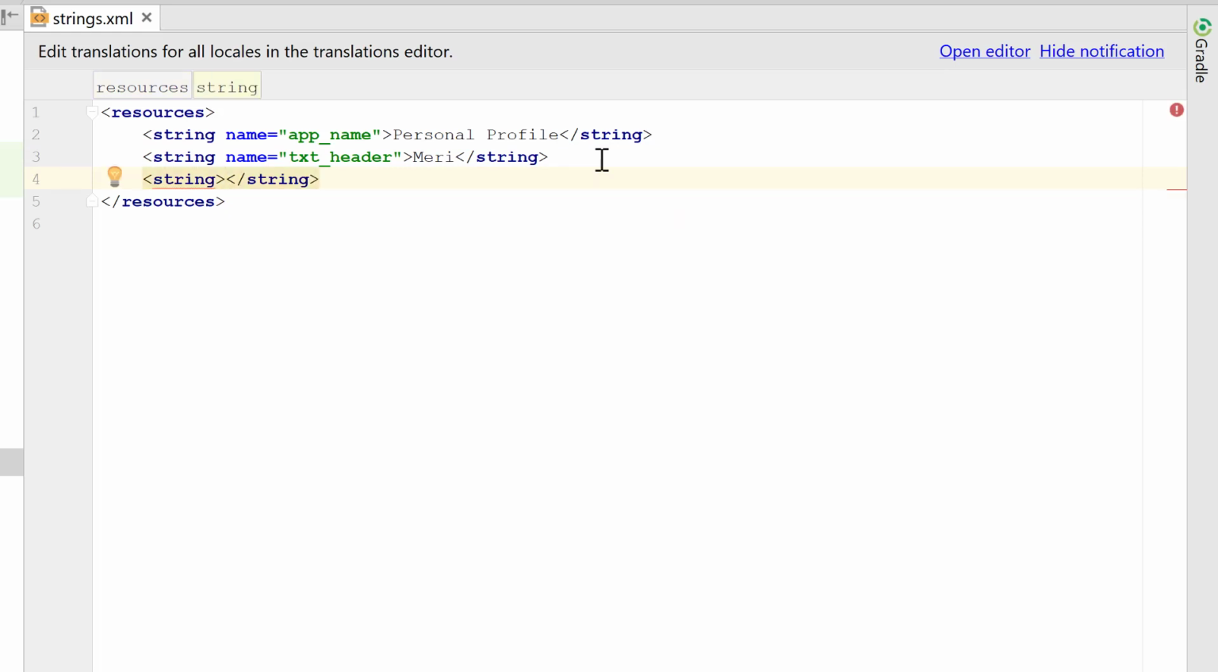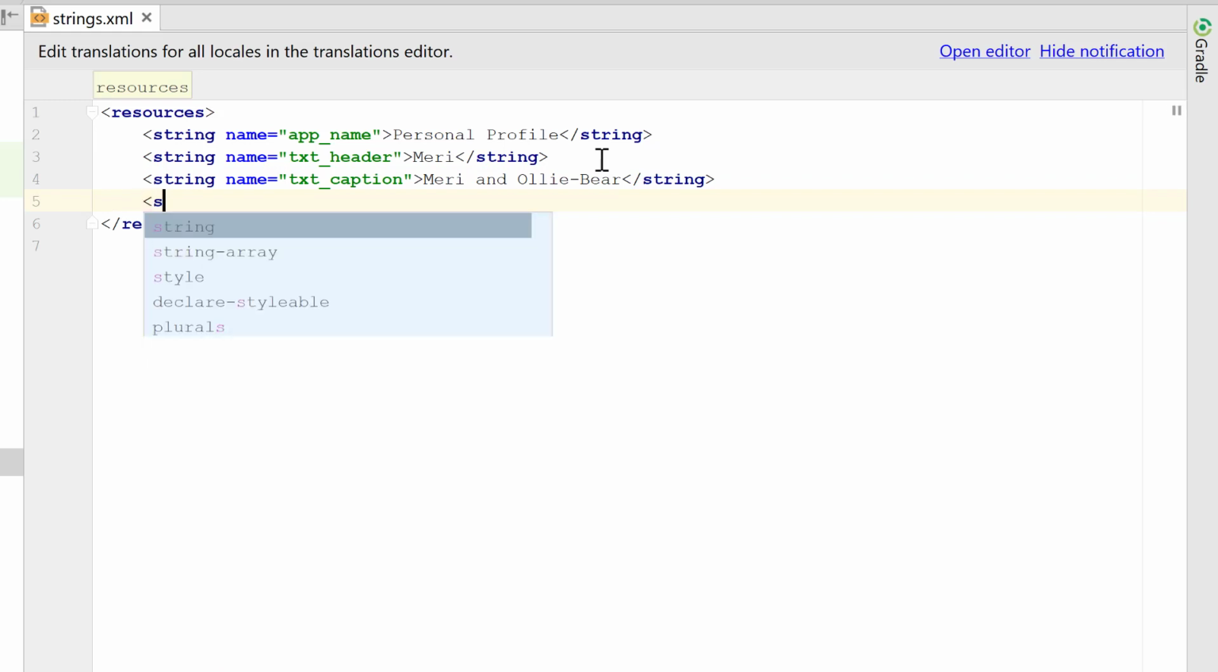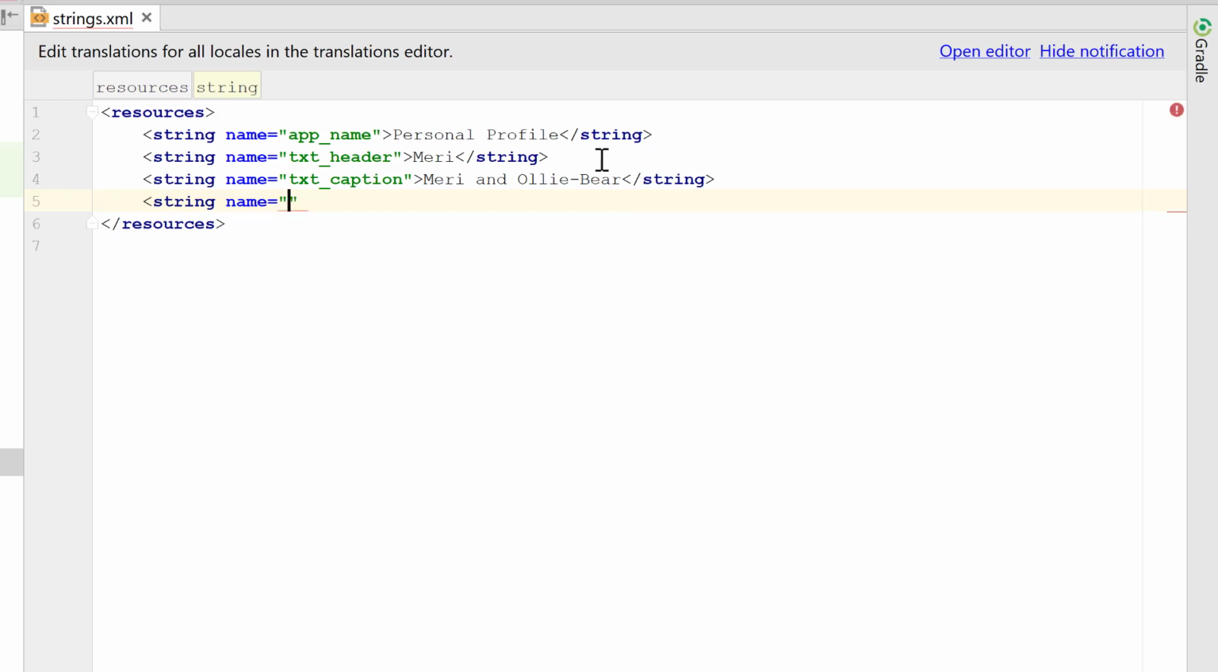And you can work almost like you do in Emmet, where you can just put in string and hit tab and then put in name equals. And the next one I'm going to have is a text caption, which I will use for my alt tag for my image, and it will say Mary and Olivier, my dog. And then I'm going to add a string name equals, and this one is going to have information for my button. So it's going to be button view. That'll be the name of my button. And for my button view, I'm going to have it say view profile.